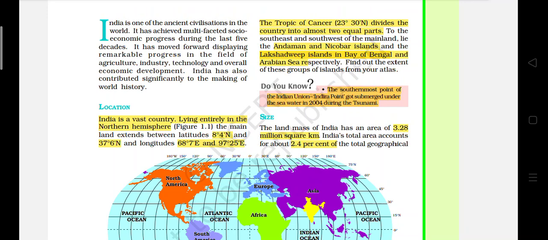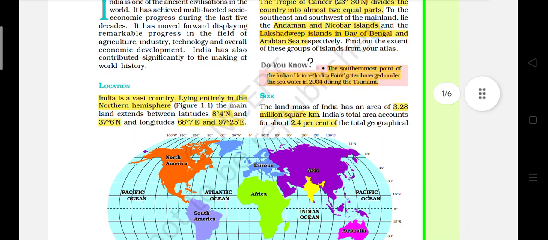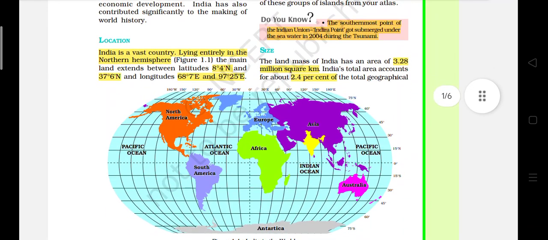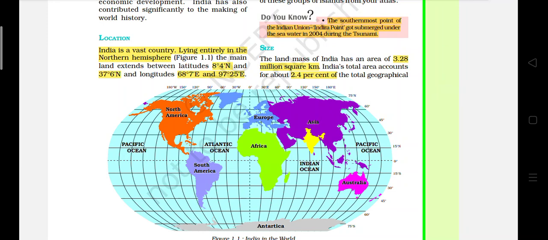To the southeast and southwest of the mainland, the Andaman and Nicobar Islands are situated in the Bay of Bengal, and the Lakshadweep Islands are situated in the Arabian Sea respectively. The most important thing is that the southernmost point of India, Indira Point in the Union Territory, was submerged under the sea water by the tsunami in 2004.